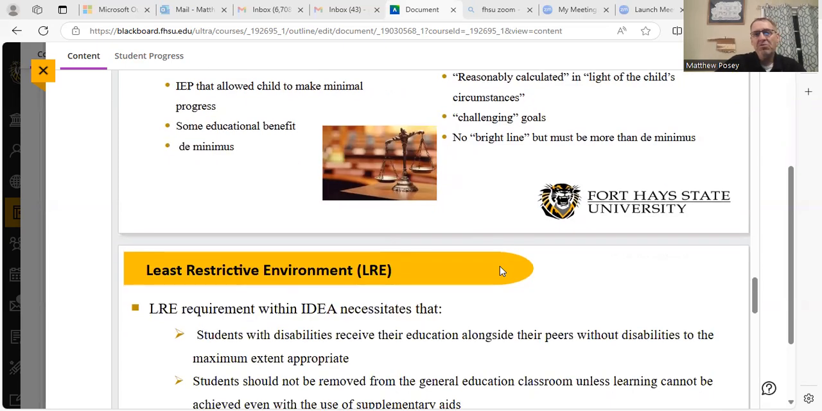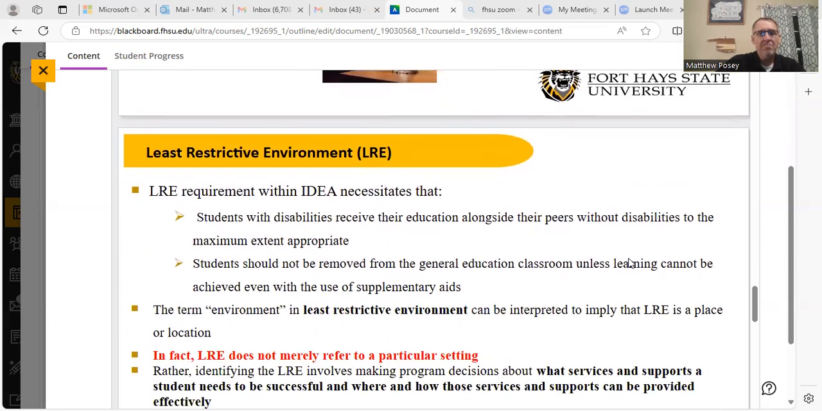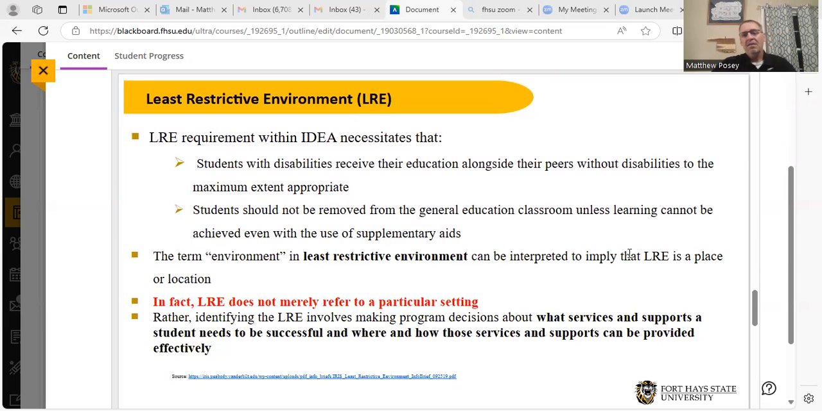That can give you an idea between the two court cases, just kind of compare and contrast. Least restrictive environment. Students with disabilities must receive their education alongside their peers without disabilities to the maximum extent that's appropriate. Maximum extent that's appropriate, that's kind of the key phrase or key term.